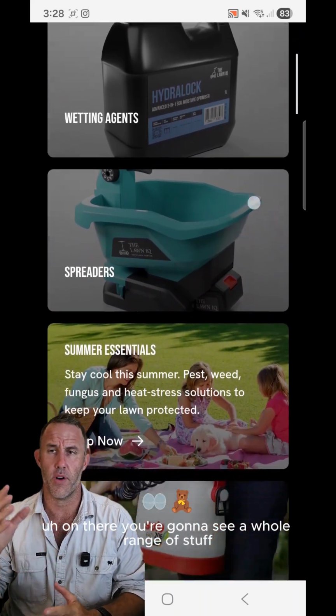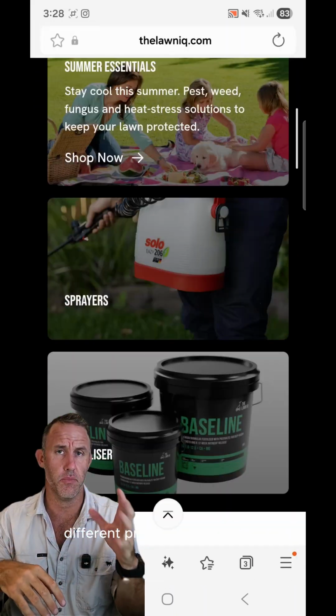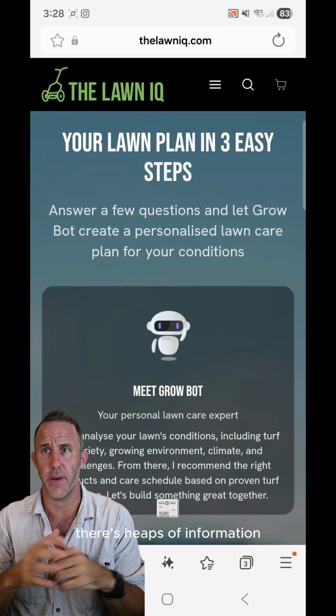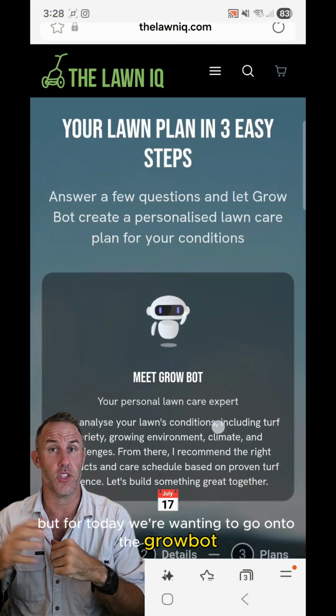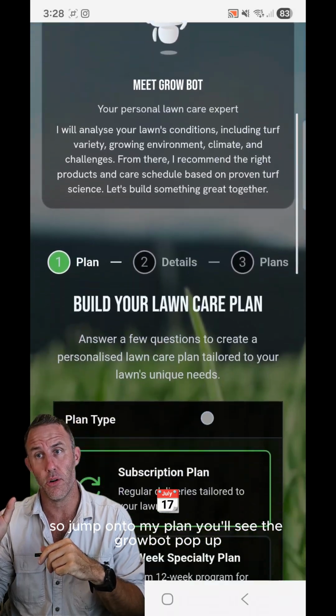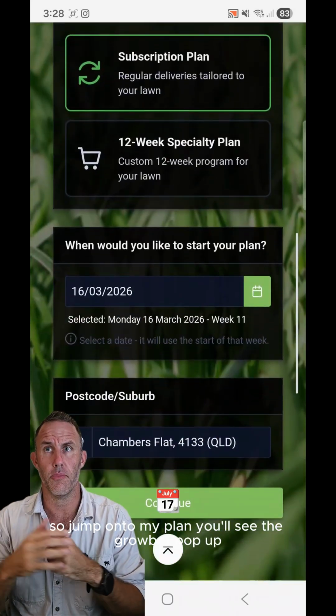So as part of the process, what we're going to do is jump onto the lawniq.com. On there, you're going to see a whole range of stuff, different products, there's blogs, there's heaps of information. But for today, we're wanting to go into the Growbot. So jump onto My Plan. You'll see the Growbot pop up.